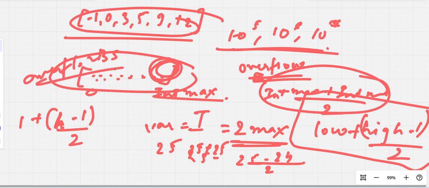But if you're not sure that your element is in the search area, at that time you could make your low and high long instead of int.